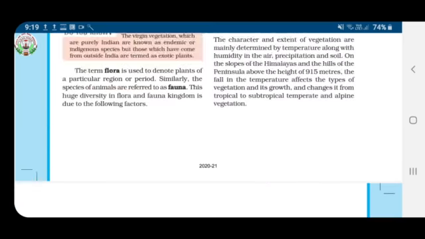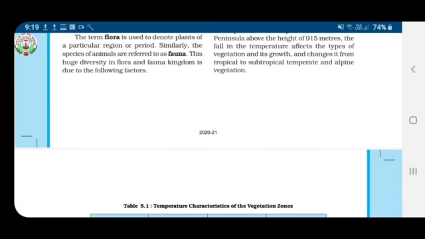The term flora is used to denote plants of a particular region or period. Similarly, the species of animals are referred to as fauna. This huge diversity in the flora and fauna kingdom is due to the following factors. Let us see the factors.